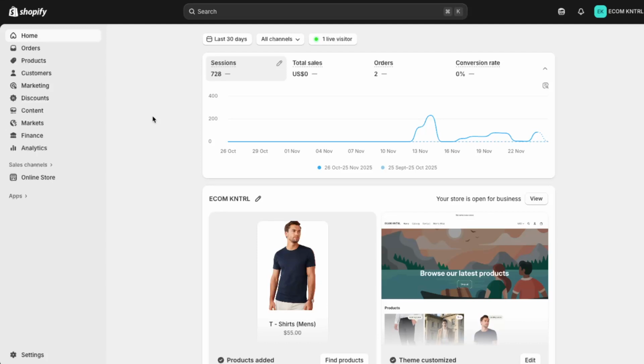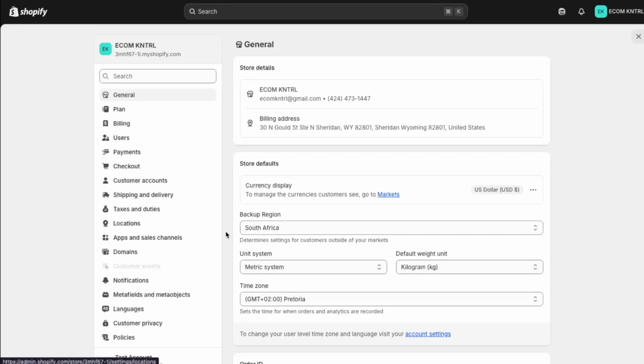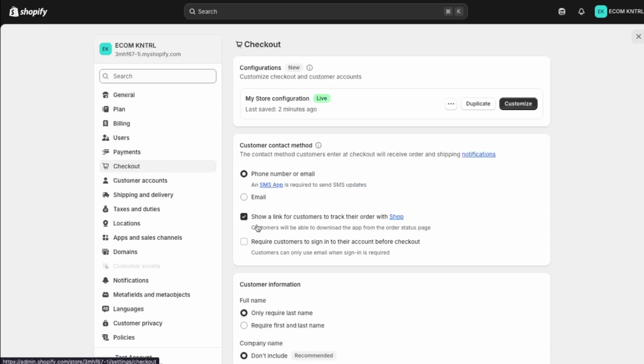From the dashboard, look down to the bottom left corner and click on Settings. This will open up a new page with a list of different areas you can configure, like payments, shipping, and customer accounts. We're going to focus on the checkout settings. On the settings page, find and click on Checkout. This is where you control how your checkout behaves and what customers see when they're ready to pay.